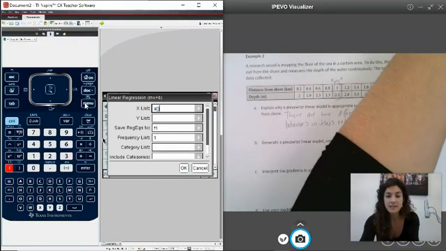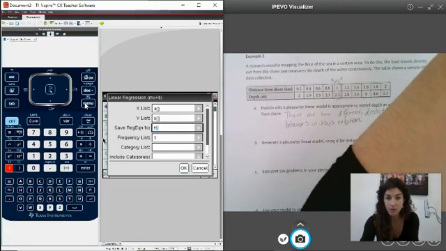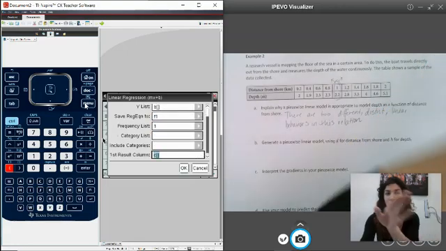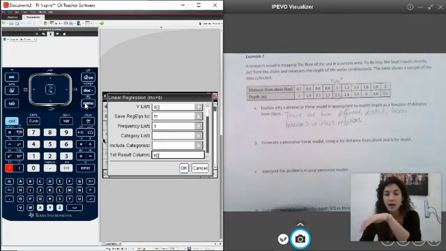Now my X list is in A, my Y list is in B. It's storing my regression equation in F1, which is awesome. Thank you for doing that. Where I want my results to go: realize that C and D are both taken up now by our second table. So I need to put it not in C, not in D, but now into column E for my results.